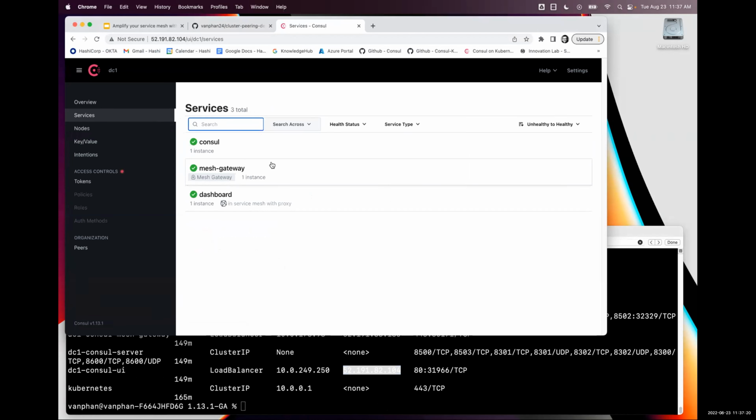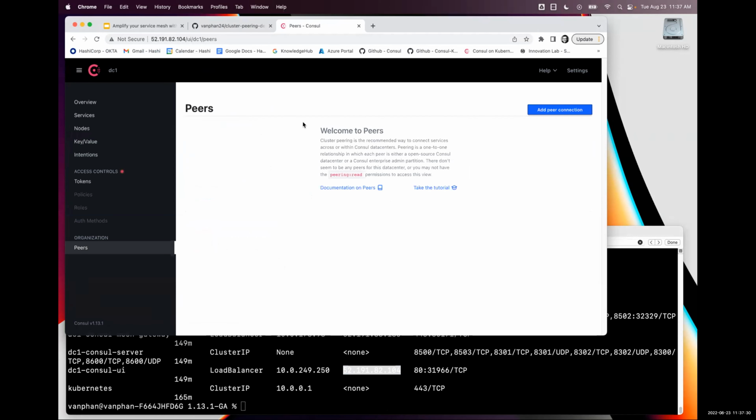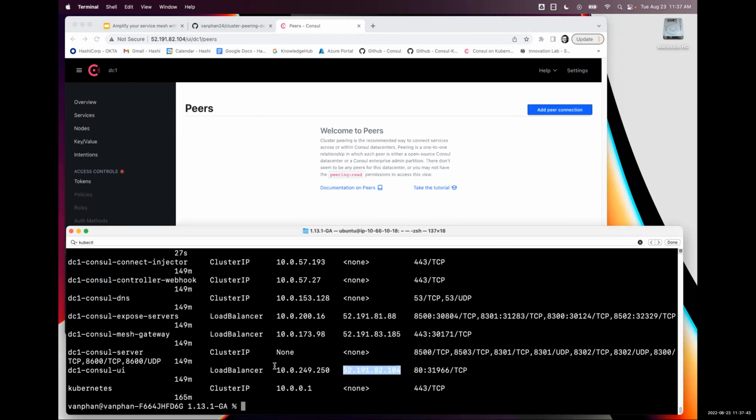So I deployed Consul and I just deployed the dashboard service on one DC, right? Notice down here, there's an organization tab that says peers. So right now there are no peers at all, right? DC2 is still being deployed. I can add that peering connection from here, from the UI, or I can just do it from the command line, which I'll show you shortly.